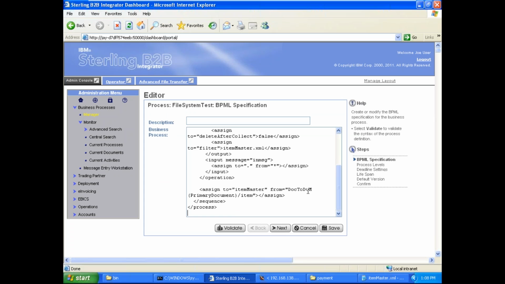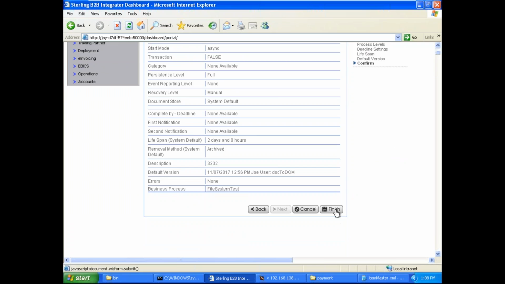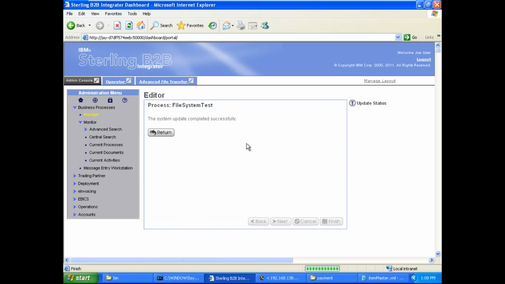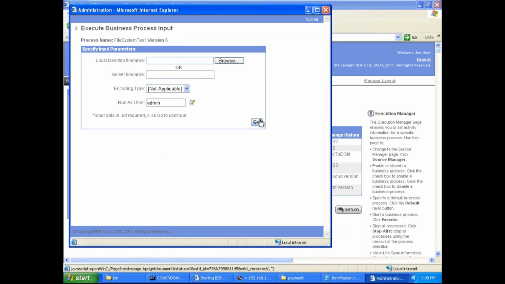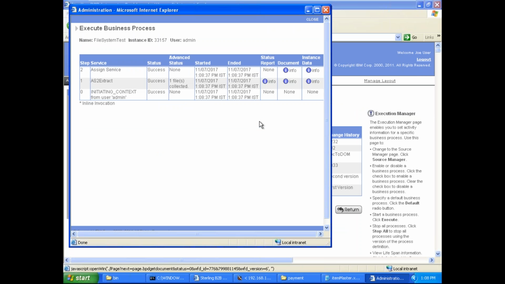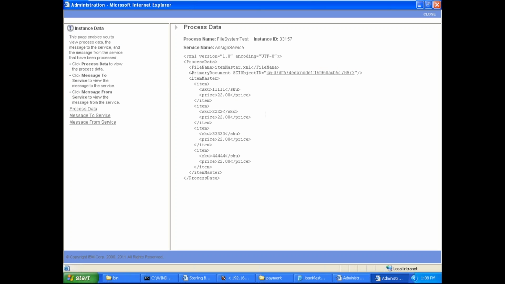That's the main characteristic of the DocToDom function: it extracts the XML data from your document into the process data. Now, do you see the difference? I have wrapped all the item elements in an item master element, an item master tag. Got it?